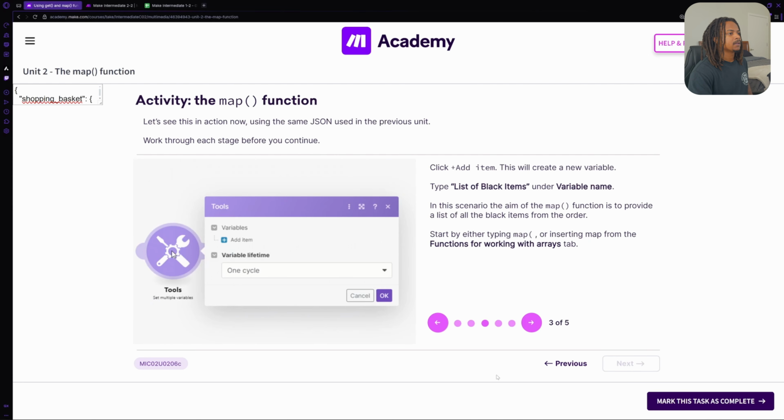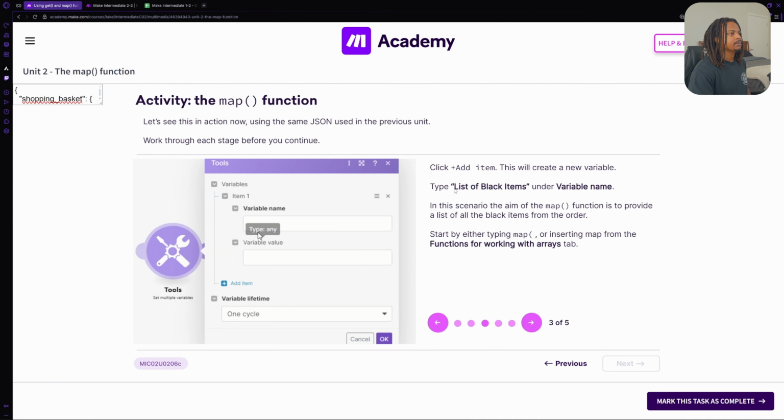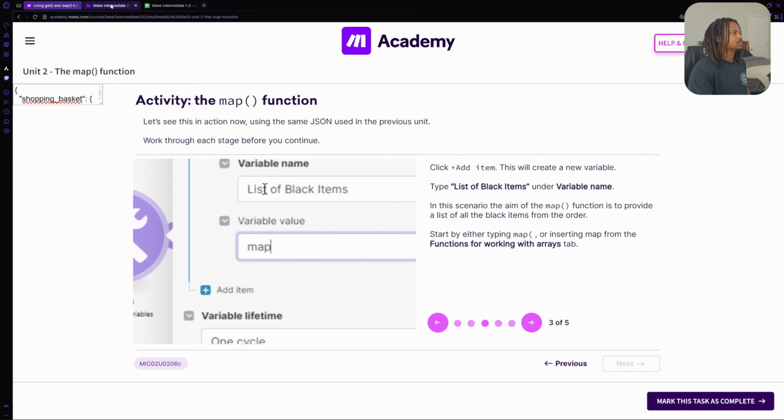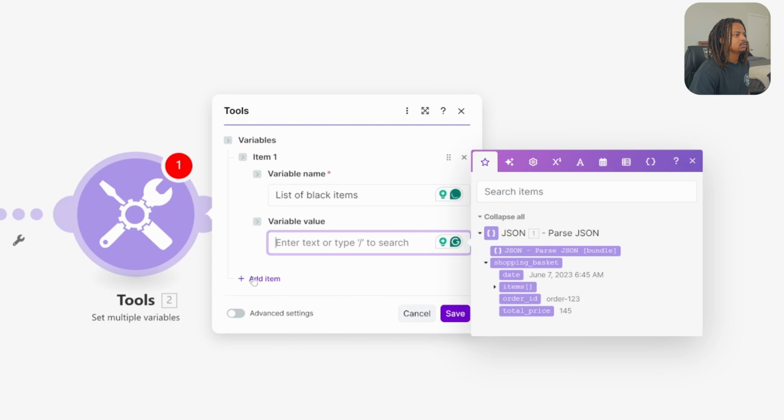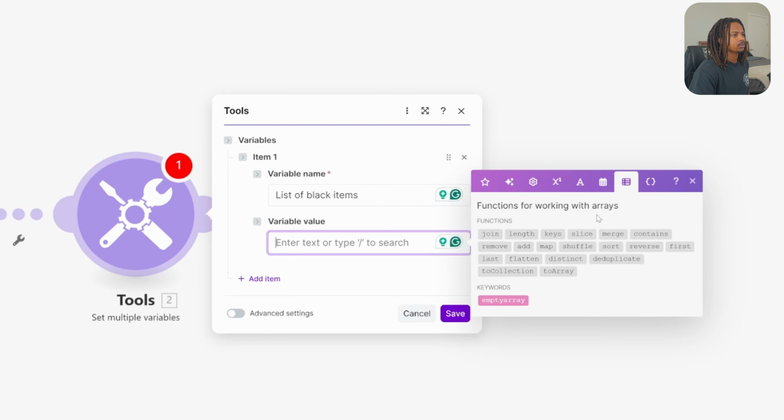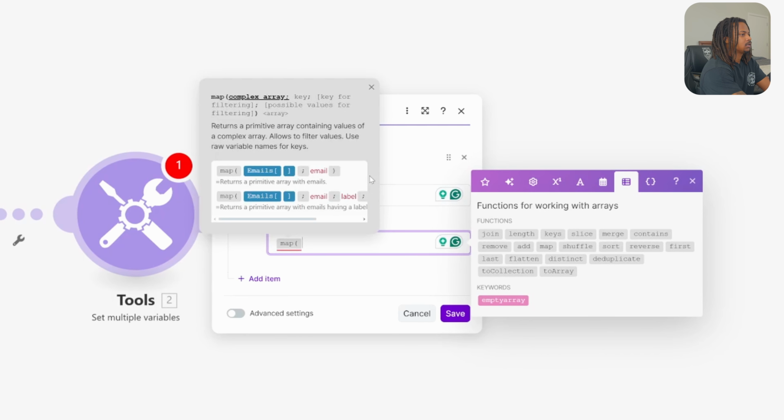Okay, so we're just adding our name, which is list of black items, and then the beginning of the map function. So let's do that. Add item, variable name, list of black items. And then for variable value, we can type it out and it'll just give us the function, or we can go into the functions for working with arrays and get the map function right here. But I'll just type it for us so we can see it.